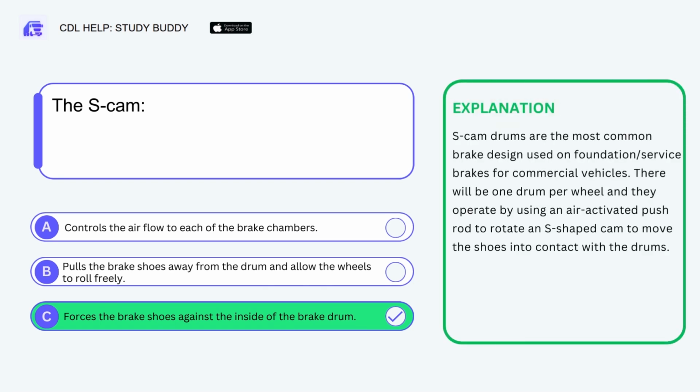S-cam drums are the most common brake design used on foundation/service brakes for commercial vehicles. There will be one drum per wheel, and they operate by using an air-activated push rod to rotate an S-shaped cam to move the shoes into contact with the drums.